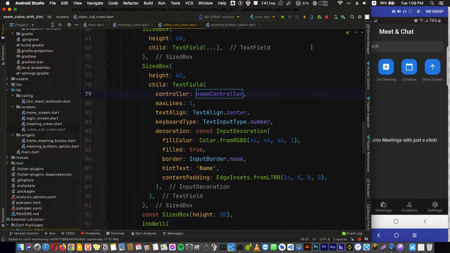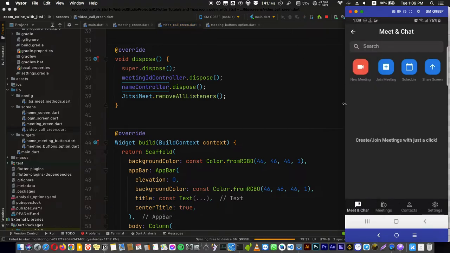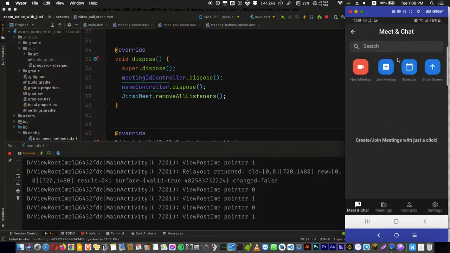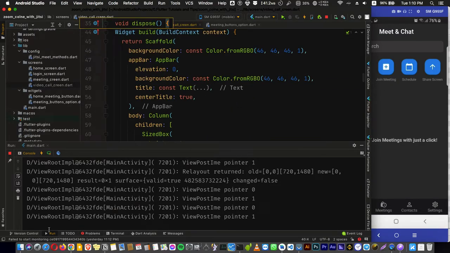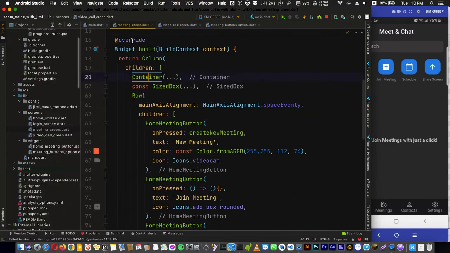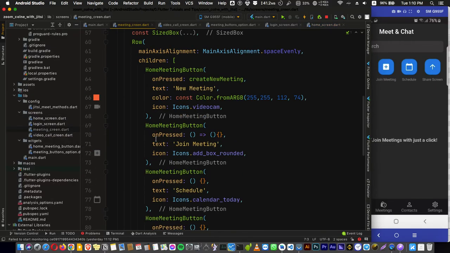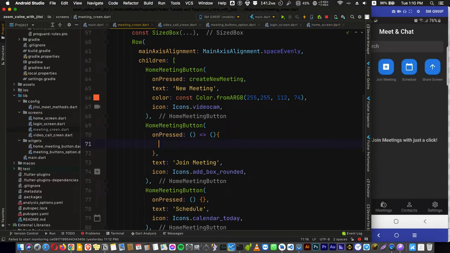Okay, that one's great. Let's hot reload or hit hot restart and see if everything is working. So let's open the join meeting screen. Oh, we forgot to add the navigation to this class here, so the name of this video call screen. So let's go to our meeting screen, or home screen actually. Here in the home screen, in the meeting screen, we have a join button here. We are navigating to the new screen.